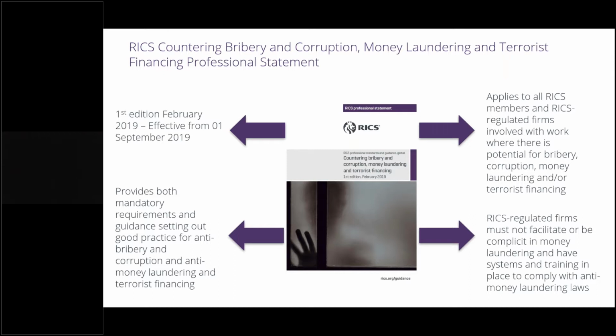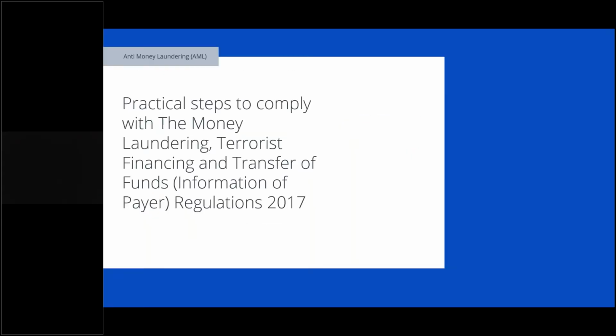As you can see, this professional statement is not limited to those firms required to register with HMRC, and all RICS regulated firms are under an obligation to not facilitate or be complicit in money laundering. I'm now going to hand you over to Glenys, who is going to discuss the money laundering regulations in more detail and how firms can comply with each regulation.